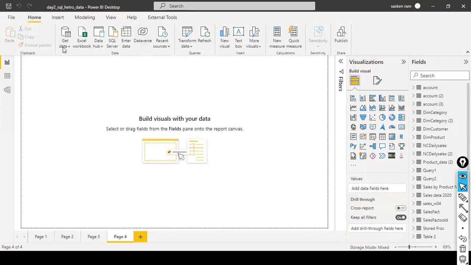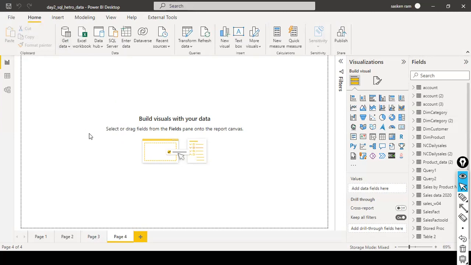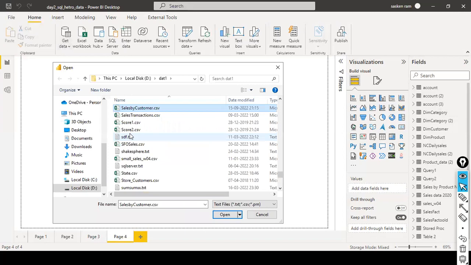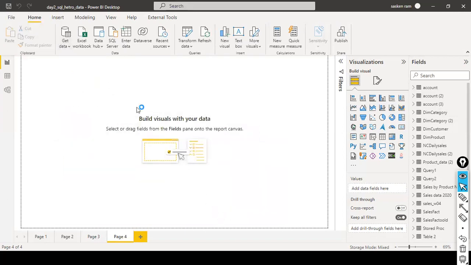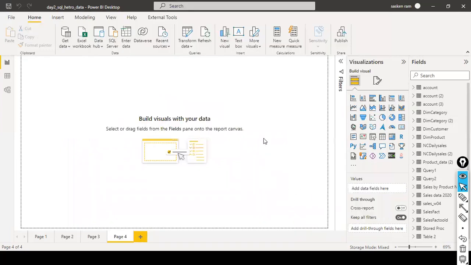Okay, I will load one more file here. So already we have so many files. Anyhow, this is a very small file only, because if I open the other file, it takes a lot of time. Sales by customer. It has very little data, and here I have used all the data types.